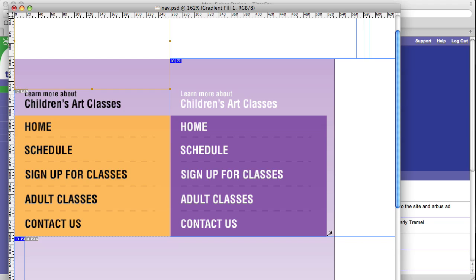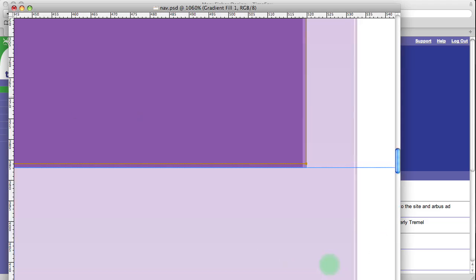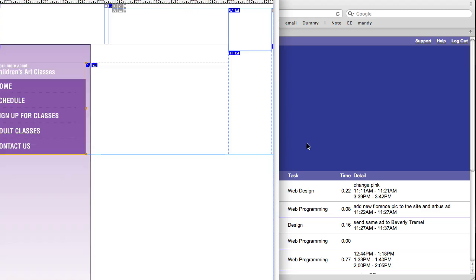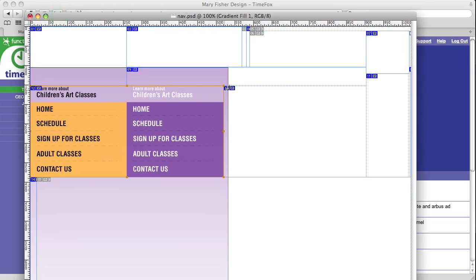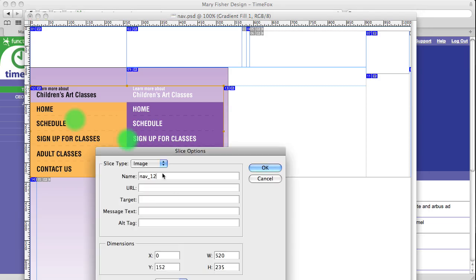Now I will create a slice for just the navigation, basically everything from there to there. I'm going to make a slice just for the navigation, so I make a slice from there to there to include all the navigation. And I will call it smooth BG background.